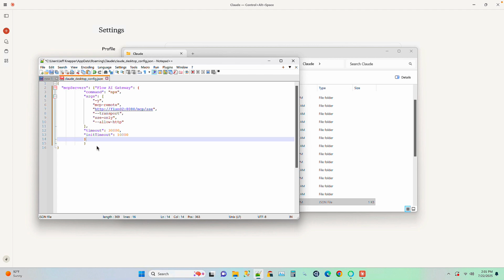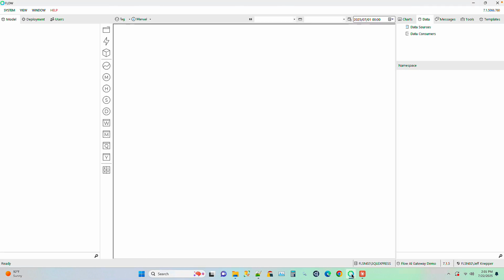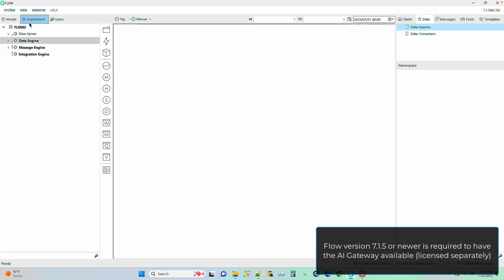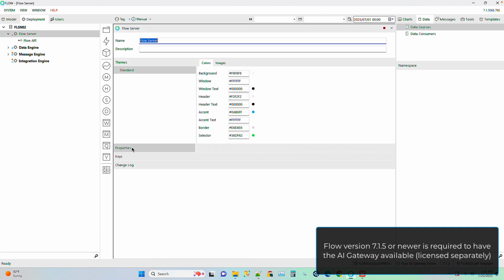Just check my squirrely brackets are all lined up. As I mentioned earlier, you need to have Node.js available for the npx command to work, and you'll need to configure this endpoint. So the easiest way to verify that this is the correct endpoint is to look over on your Flow install, look under the Flow server, and check your properties.